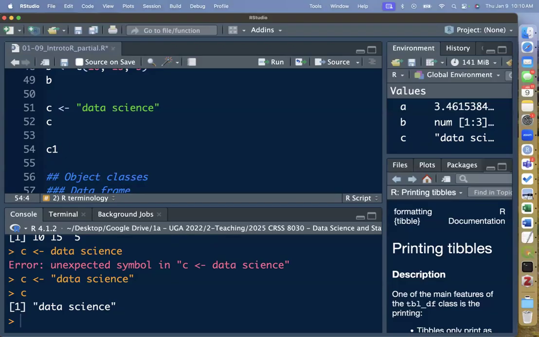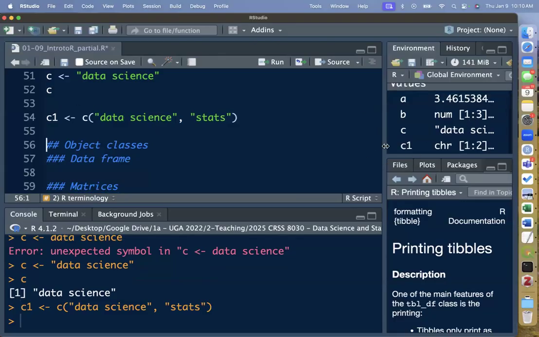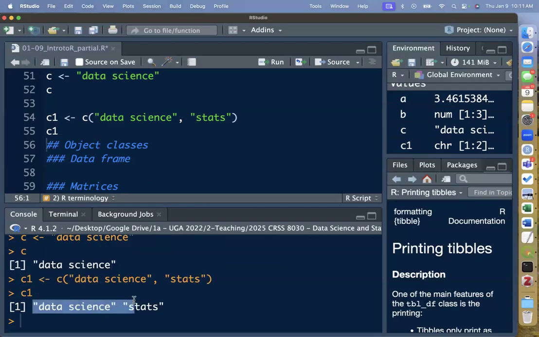Yeah, I heard somebody saying the C function. That's right. Because we're giving two pieces, I'll give the assignment symbol, and we would have to use the C function and then have data science as one of the pieces, get outside of that quotation mark, give it a comma, and then give the other piece, stats. If we run that, the C1 object pops up in our environment, and if we print C1, it gives us two strings. So just keep in mind that every time you're trying to give more than one component to an object, you will have to use the C function in this context.